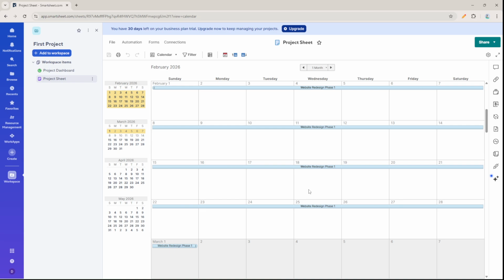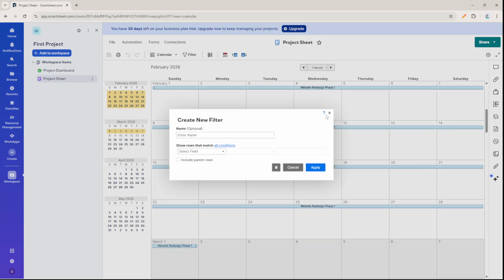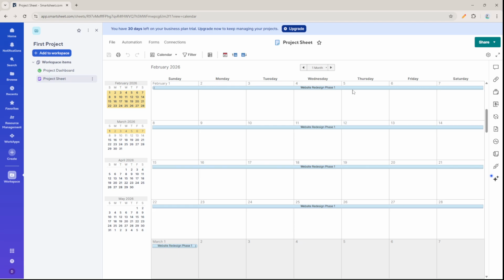To make your calendar easier to read at a glance, use conditional formatting in the main sheet. Set rules based on status, priority or task owner, and assign colors. Those colors carry into the calendar view automatically, giving you a visual cue for what's on track and what needs attention. Keep your color rules simple and consistent so things don't get noisy.